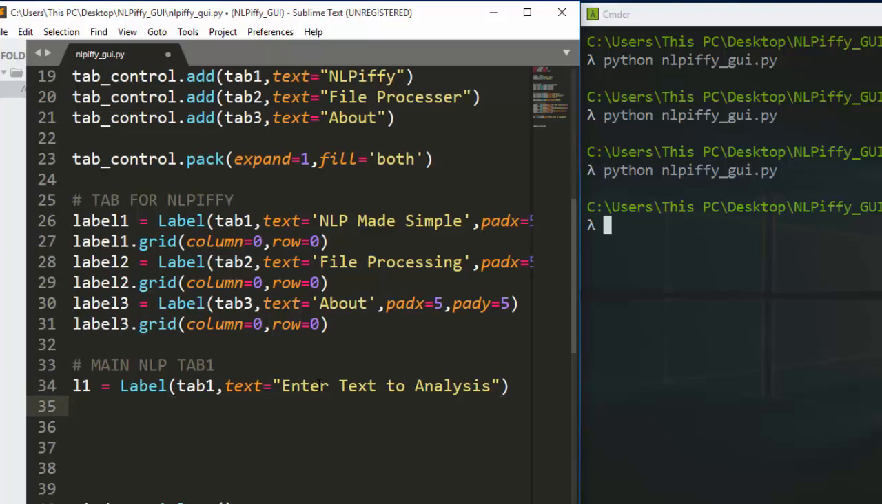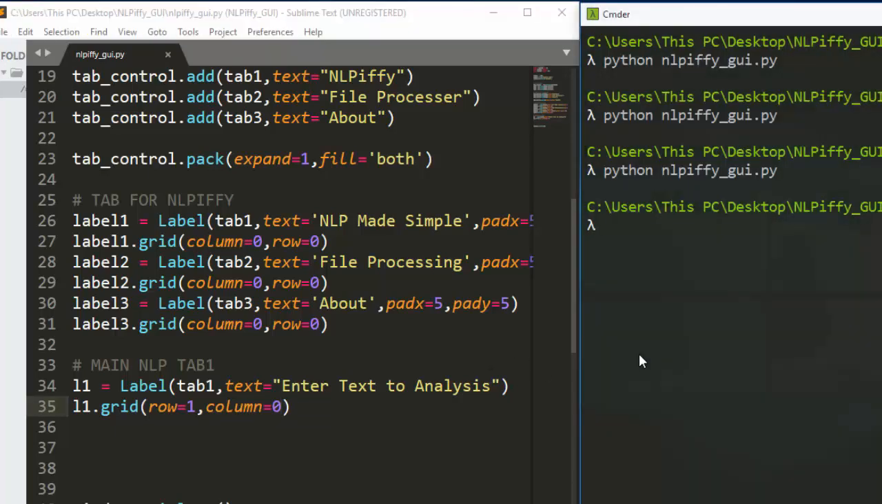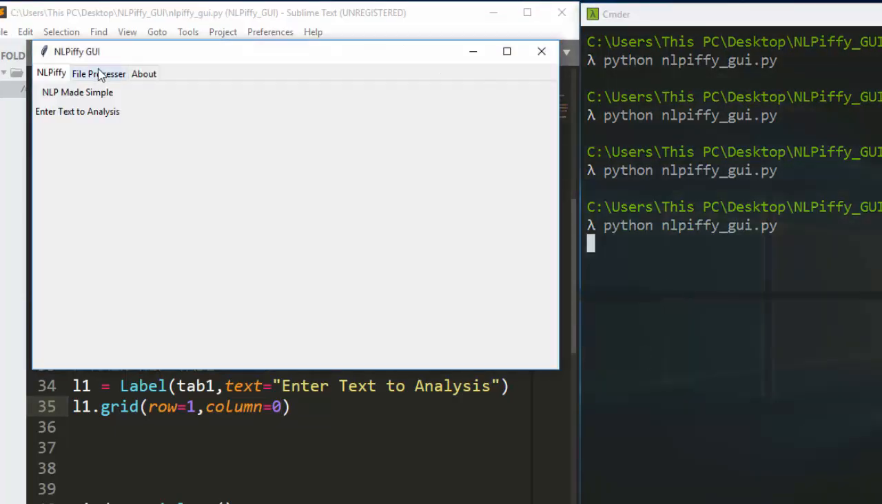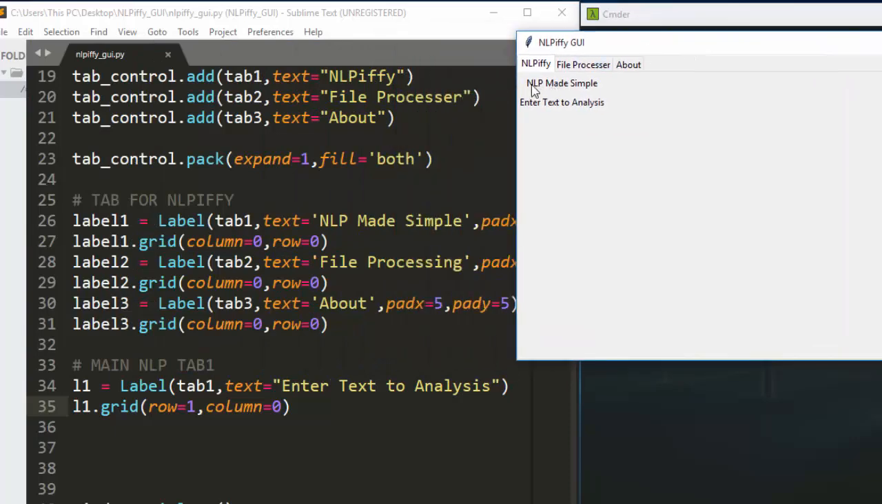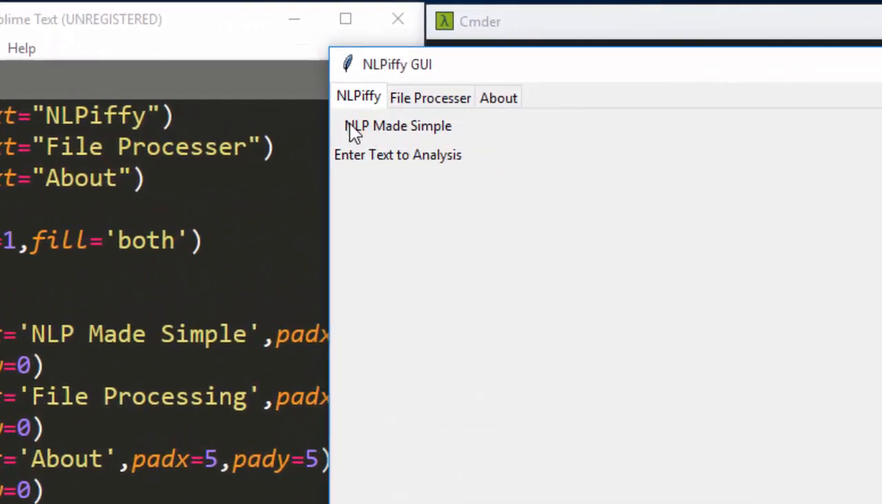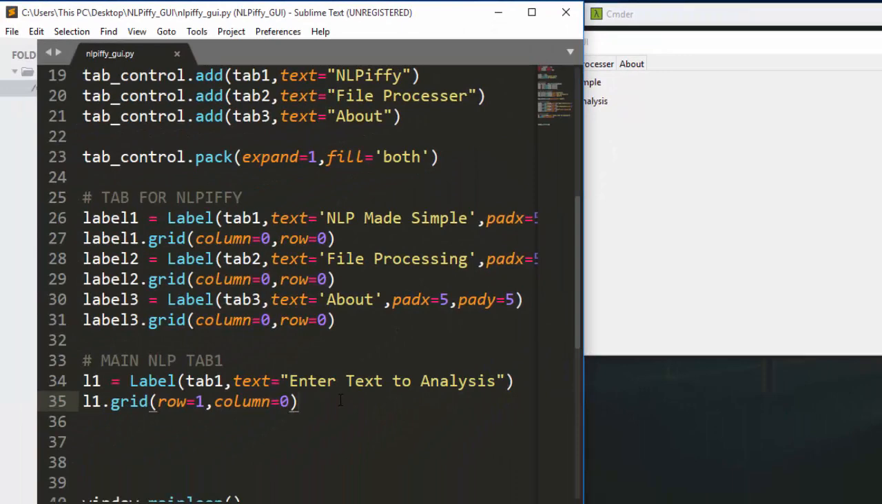Perfect. And then the next thing we're going to add is a grid. So L1.grid. Then for the first row we are using row equal to 1, and then because we are moving down, column is equal to 0. Perfect. So if I run this again, realize that now it has created it here. So we have row 0, row 1, and the next ones are row 2, 3, 4, 5, 6. Perfect.